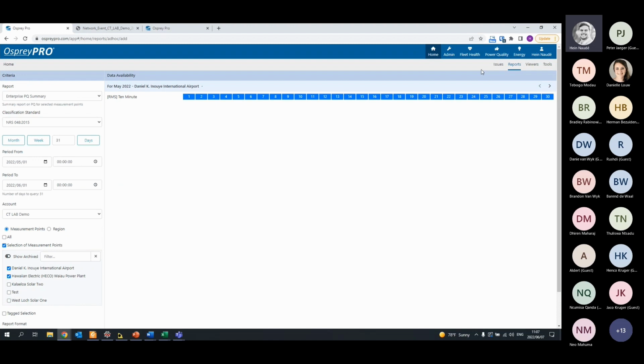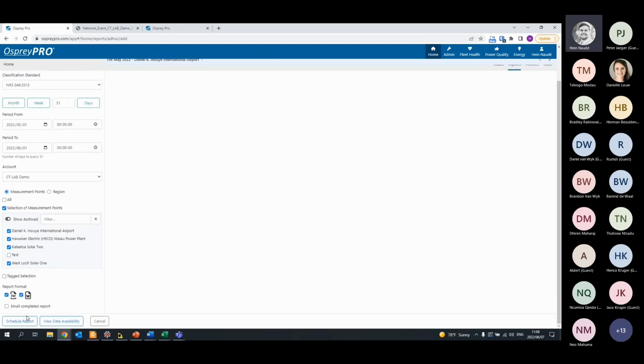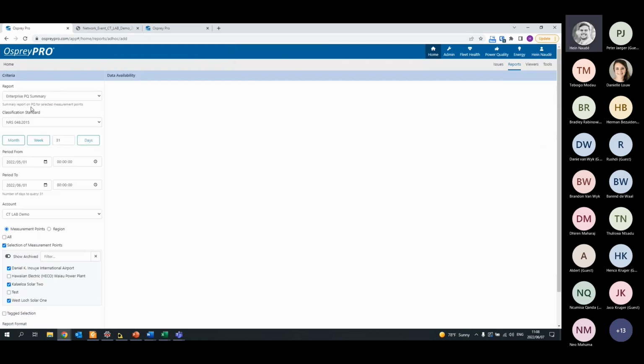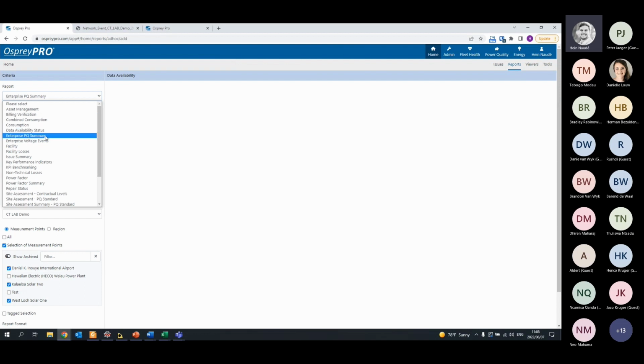Let's just see if we have data available. And then we click on, just going to add that, click on schedule. Okay, so it's busy with that one as well. So that's the enterprise power quality summary, enterprise voltage events.